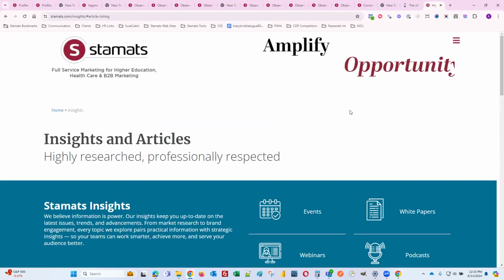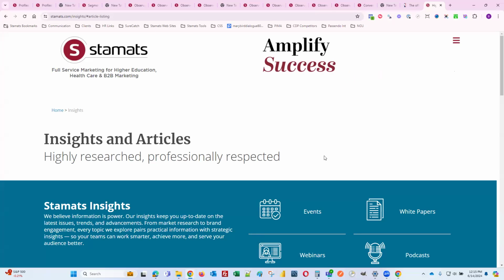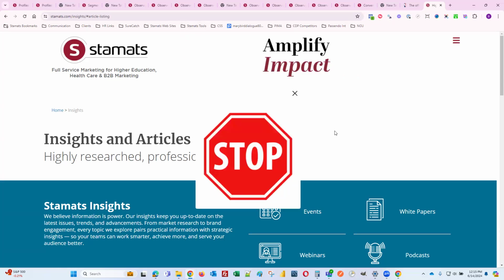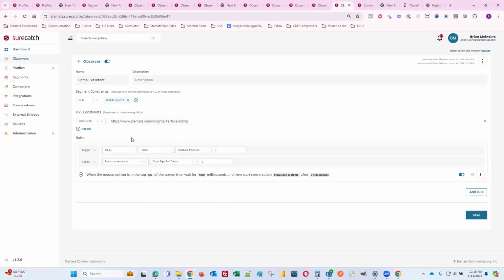Okay, so this has got the exit intent, which means anytime somebody's looking at this page, they're navigating around, if they get tired of this page, the way they would leave it typically would be to go to the URL, the back button, or to their bookmarks. So anything coming up here to the top. So I'm coming 1 second, and there it is. That's opening up that conversation. So the observer is, after 1 second, from 5% to the top, we're going to start that conversation. And it worked as we expected.